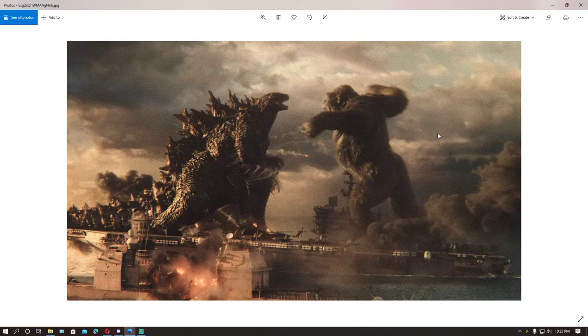So we know in the new Godzilla vs. Kong trailer that came out a few days ago that Kong has a weapon that can actually stop Godzilla's atomic breath and gives him a better chance at fighting Godzilla.